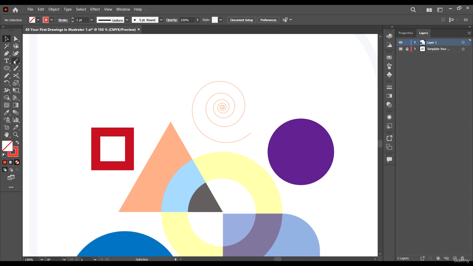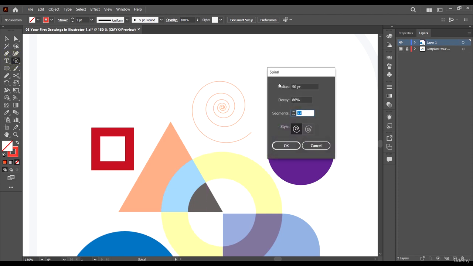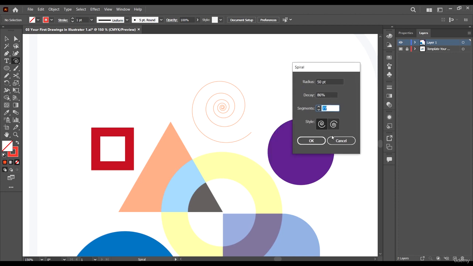Now the next one is this spiral. Just come here, hold down the left mouse button and click on the spiral tool. When you click on the spiral tool and then click on your artboard, you see the options for your spiral design.